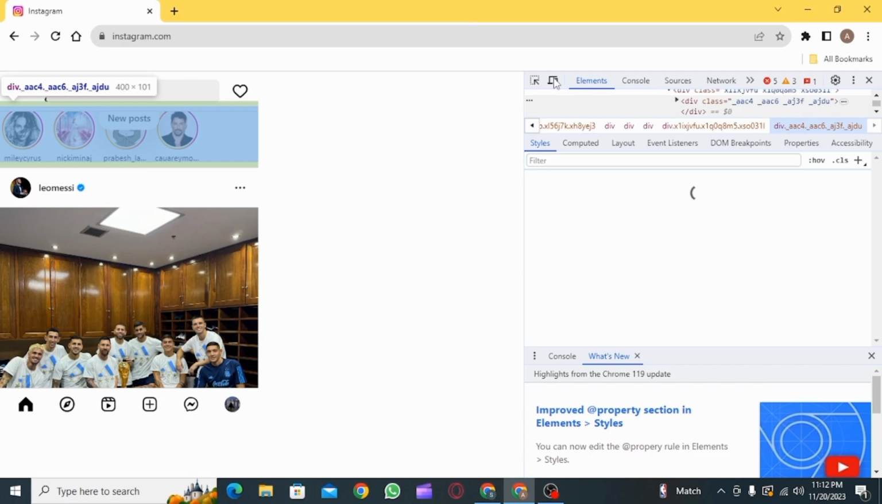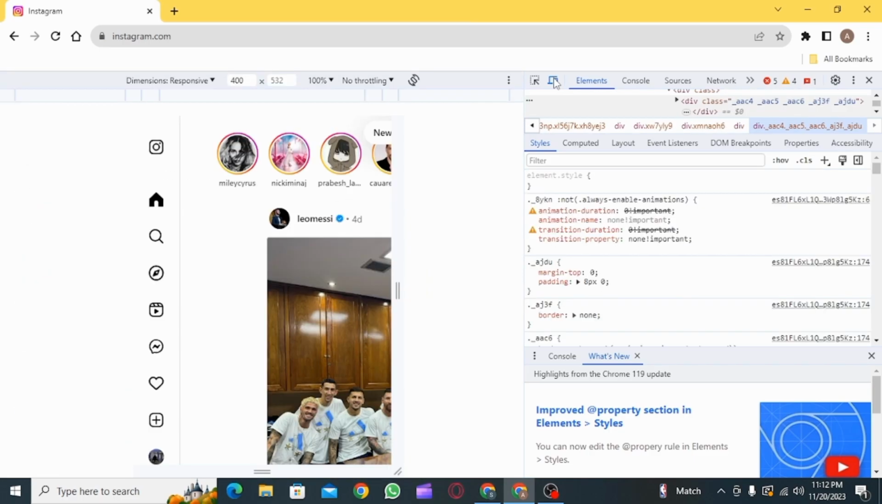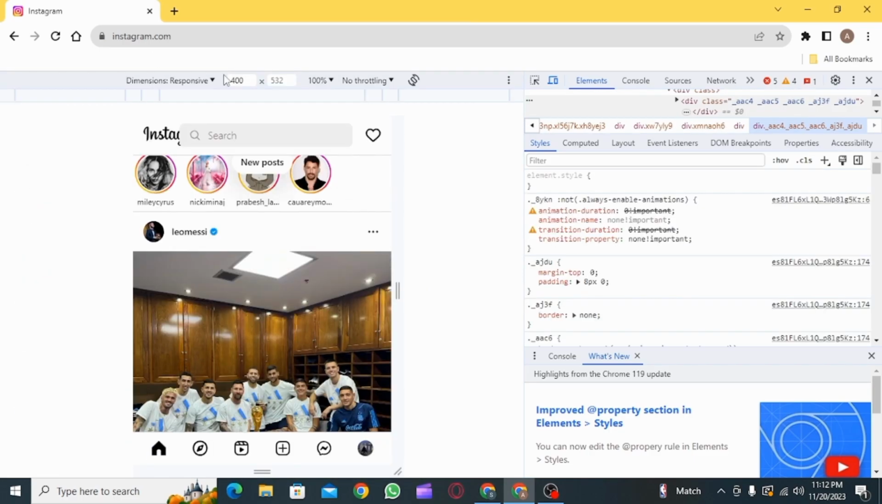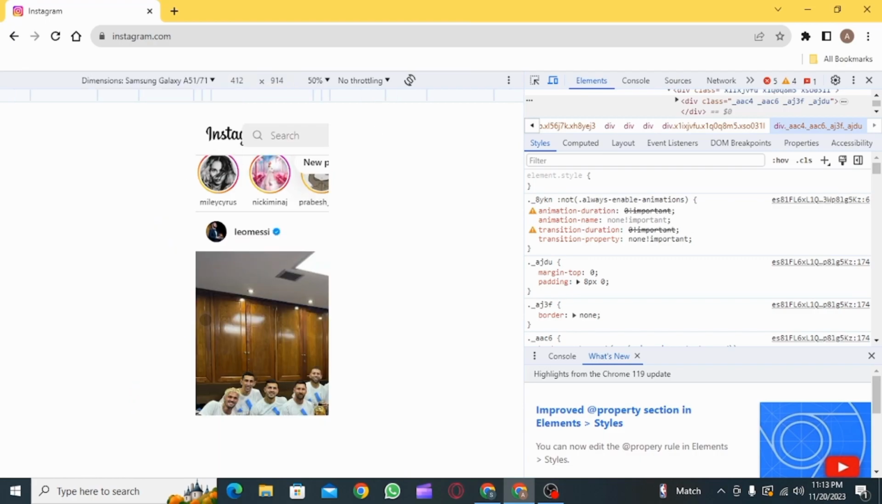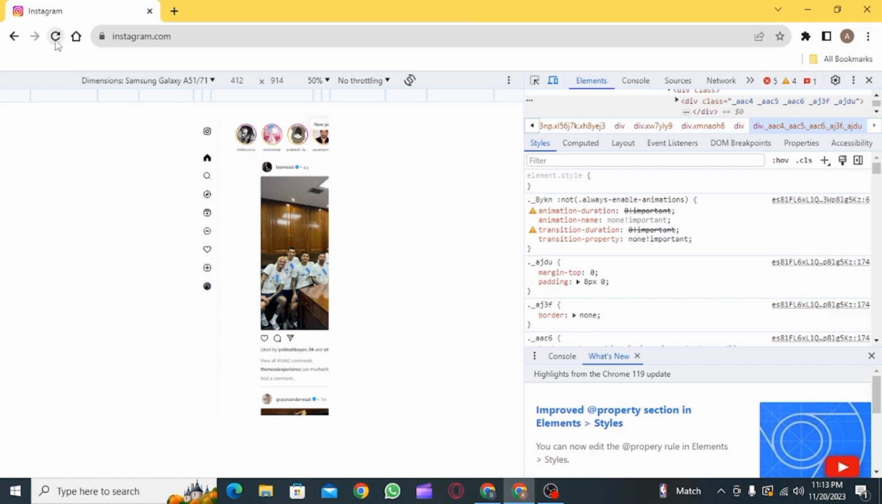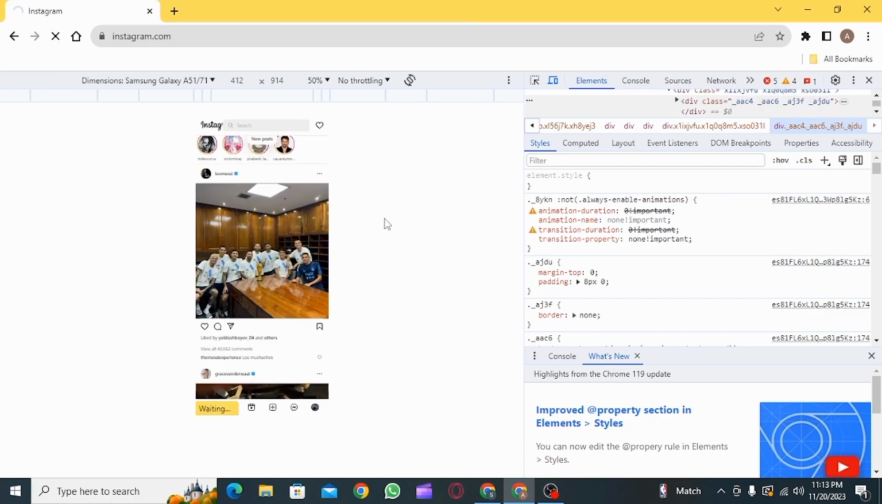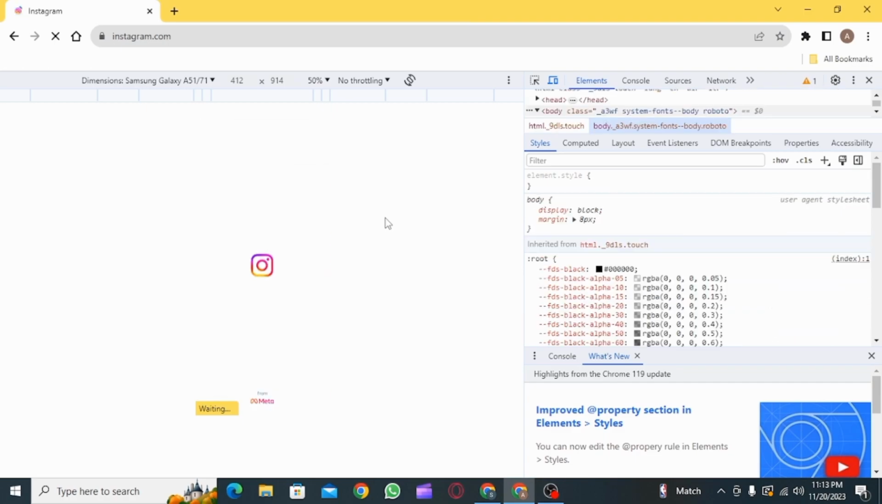Once you click on this option, you're going to find the option that says responsive. So you simply want to click on the drop down menu. From this menu, you're going to find a list of mobile models. You want to select any one of them. And once you select it, you're going to see the changes over here. So it looks exactly how it looks on your mobile device.